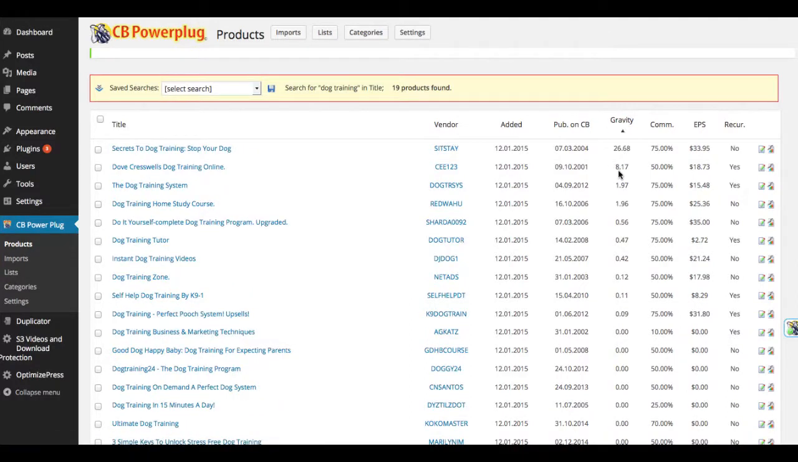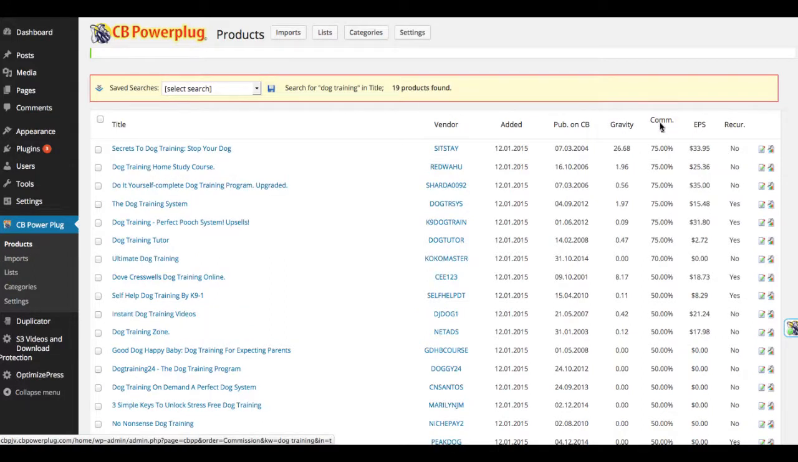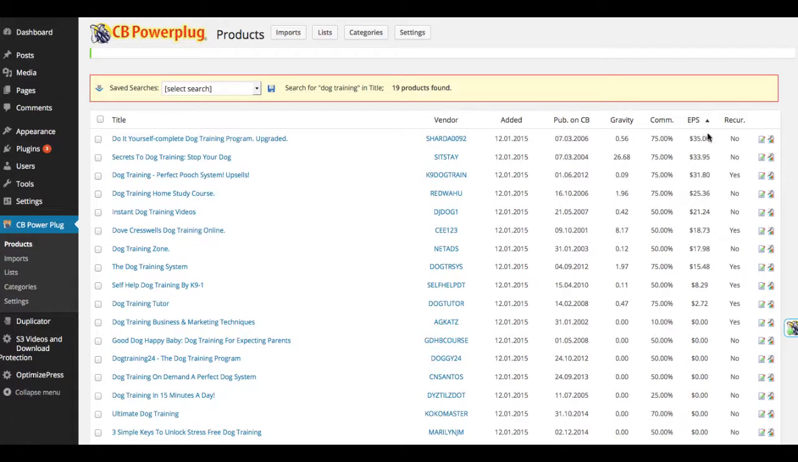Click on it again and it'll have the one with the greatest amount of gravity going to the least on the page. Or you could sort by commission, so the highest commissioned products show up here at the top, and drifting down from there. Earnings per sale, which one has the biggest earnings per sale? You see that the largest are $35, going down to none, which doesn't seem possible, but I guess it is. And whether or not it's a recurring payment.